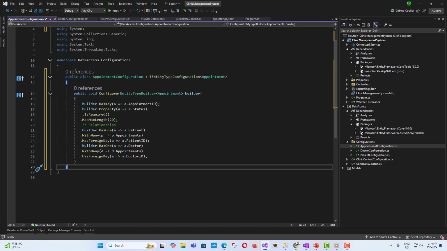Here in this section, the relationship is made between the patient and appointment tables, as each patient may have more than one appointment. Also, this code determines the relationship between the doctor and the appointments, as each doctor may have more than one appointment, where builder.HasOne(a => a.Patient), meaning an appointment is associated with one patient, .WithMany(p => p.Appointments). Each patient can have multiple appointments.